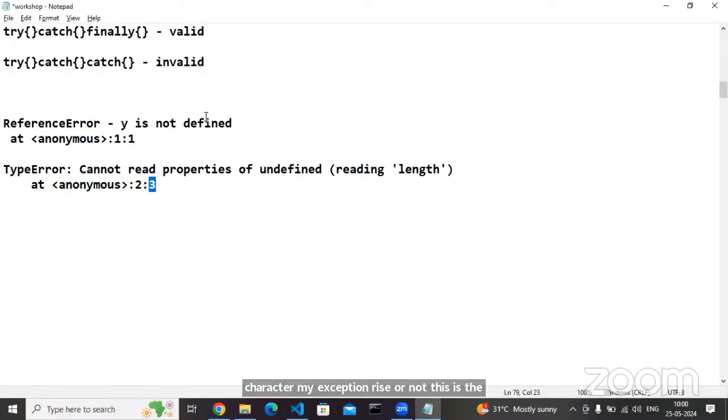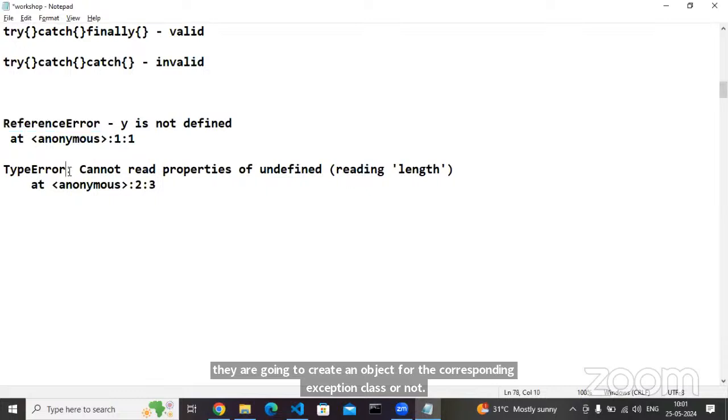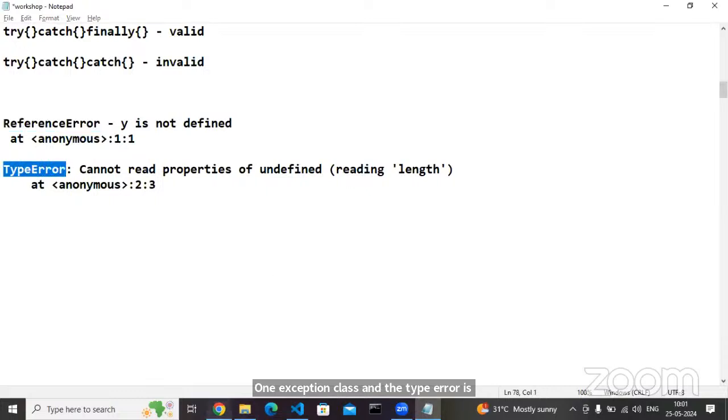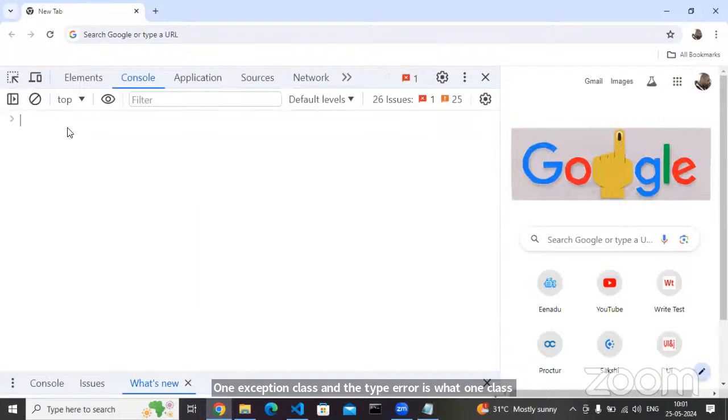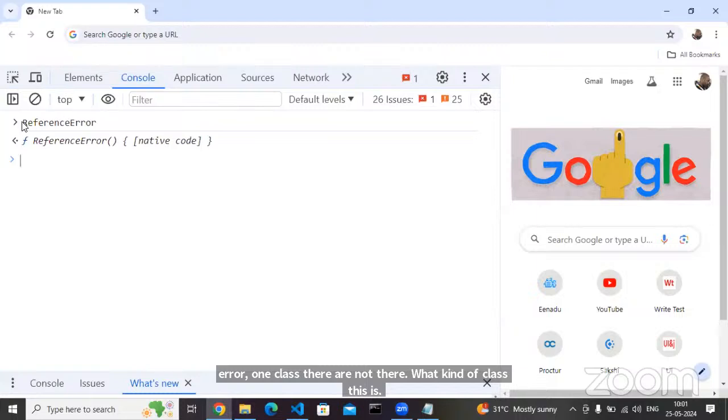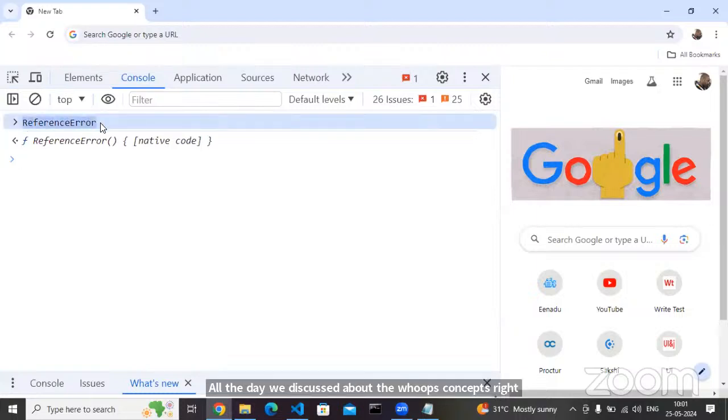So whenever an exception is raised, what is JavaScript going to do? It creates an object for the corresponding exception class. So here ReferenceError is one exception class, and TypeError is one class. In JavaScript, how many classes are there? There are multiple classes. See, my ReferenceError is one class. What kind of class is this? Already we discussed OOPs concepts. It is a functional class.